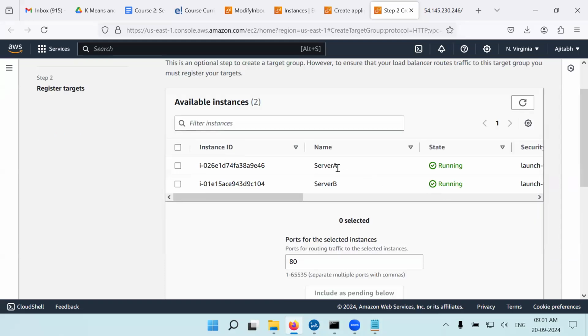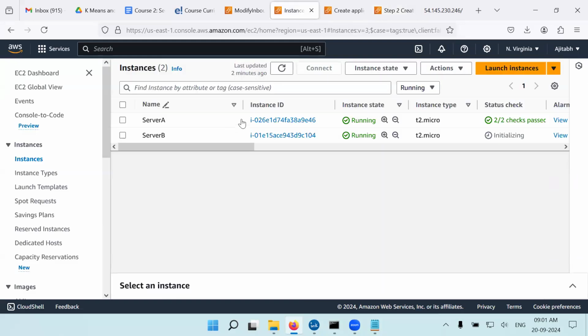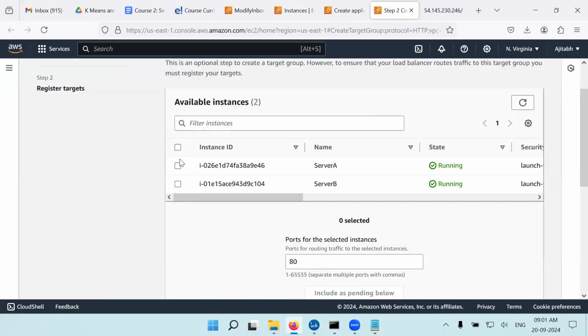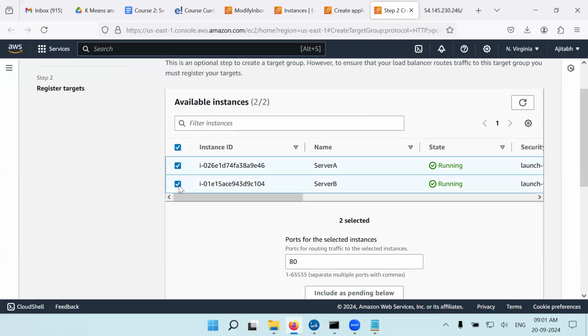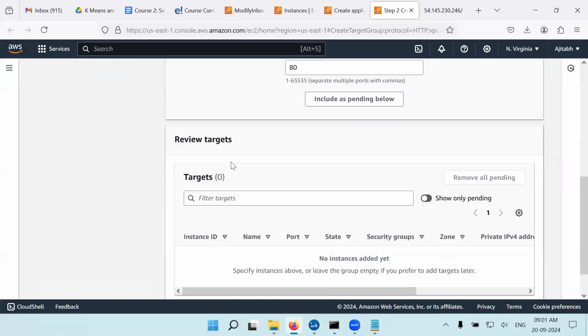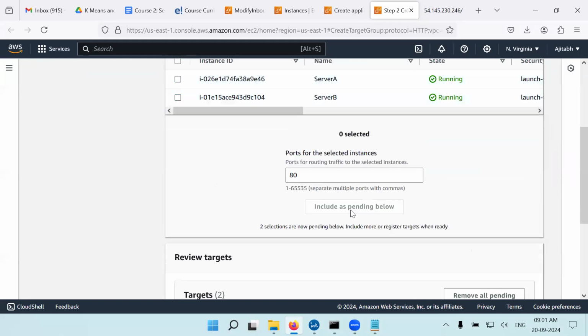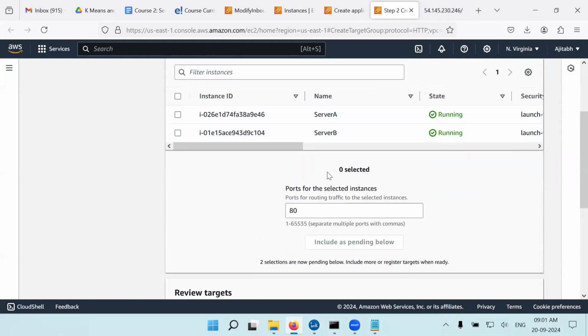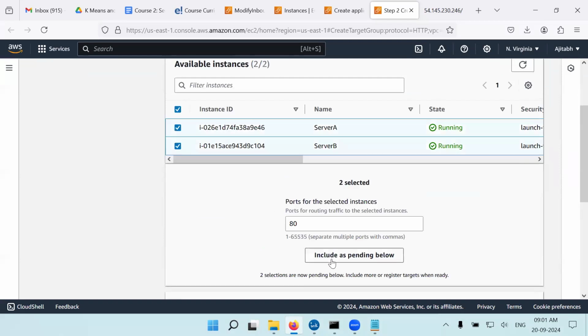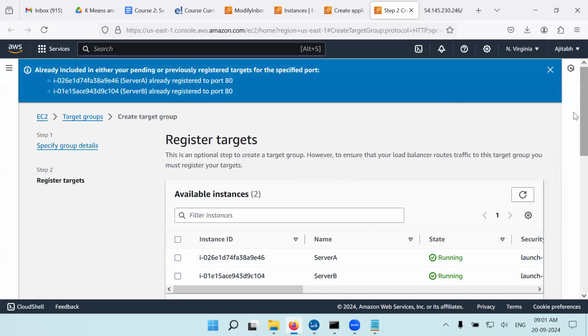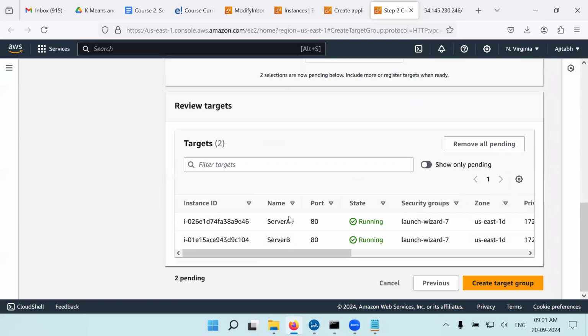You can see I am running with server A and server B. I have already given an idea here, so let's use these only, and I'm going to select both of them. I can select n number here, doesn't matter. I'm having two instances running. Port is already set, and you just have to include them as pending below. Pending below means they are ready to receive the traffic. So let's include them as pending below. Already included. I just did it multiple times. No problem. So here is our target to which the traffic will be routed. Let's create this target group.